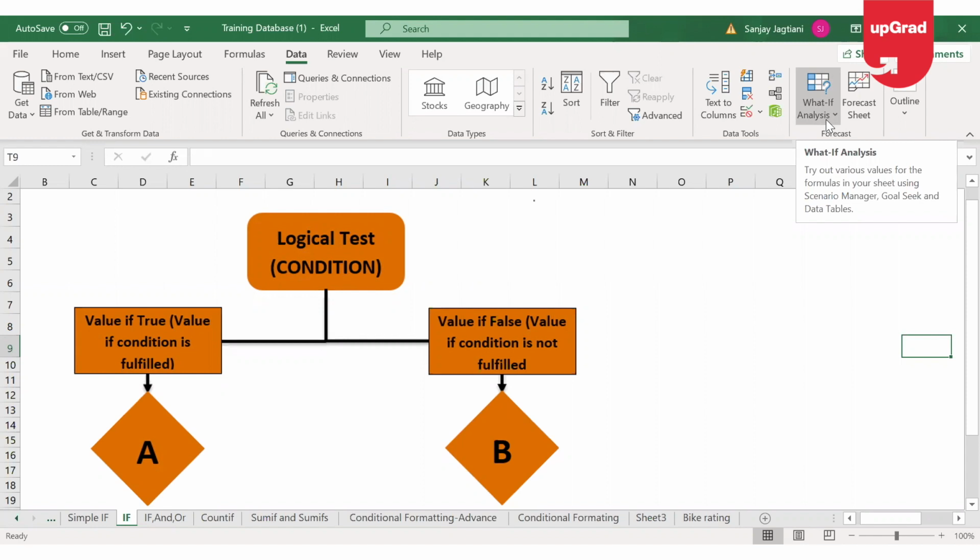In this tutorial, you will see how to use the if function in Excel, how to use it with other logical functions like and or function, and also how to use the nested if function. If function is one of the most useful and powerful function in Excel. With if function, you can ask Excel for a condition and then ask Excel to give a value if the condition is fulfilled and give another value if the condition is not fulfilled.